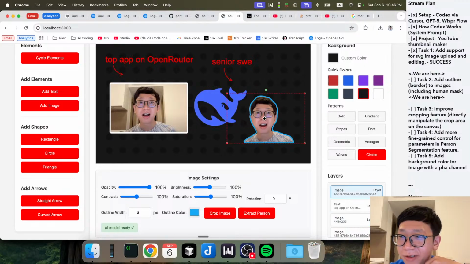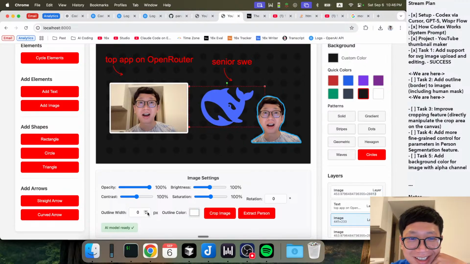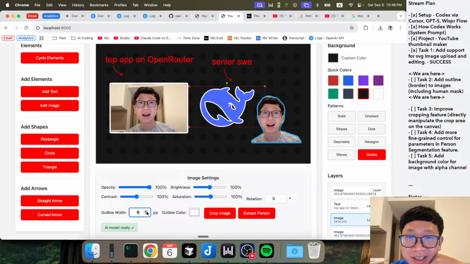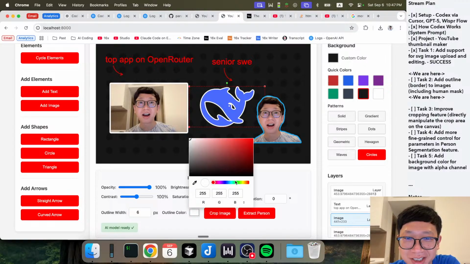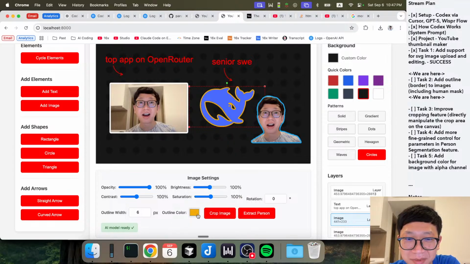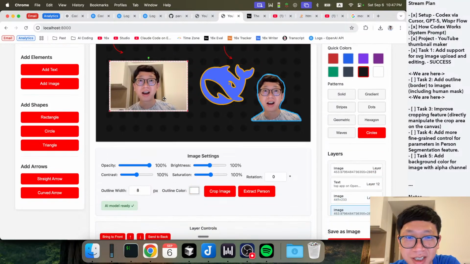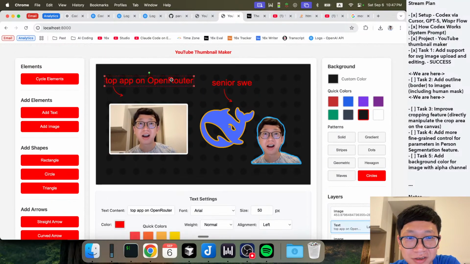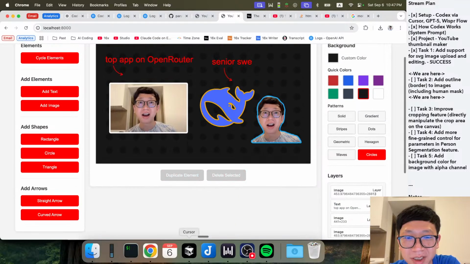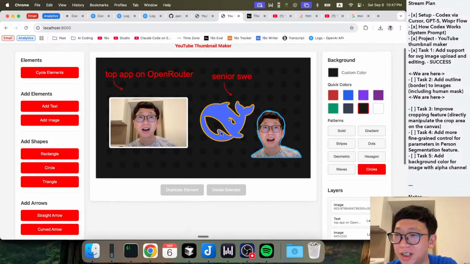Let's see if it works for an SVG image. Ah, it works for SVG. Okay, that's pretty nice. So we have the whale with the outline. That's pretty interesting. I'm going to need to add a quick color option for outline colors. Yeah. Okay, so the outline obviously works.